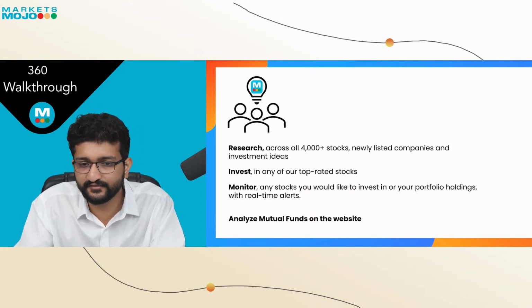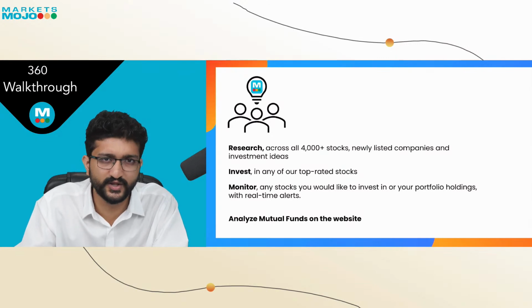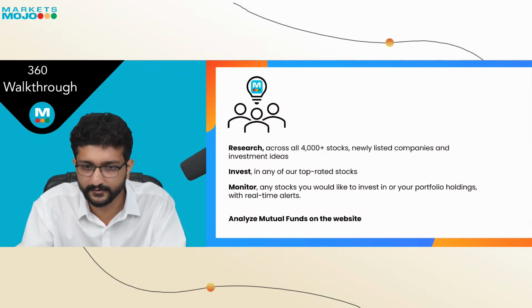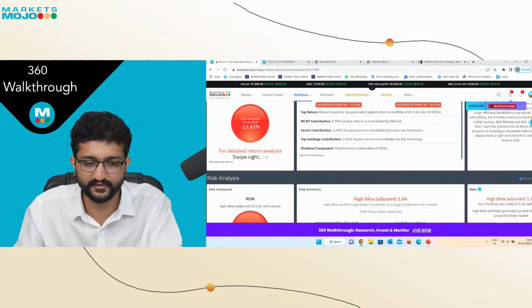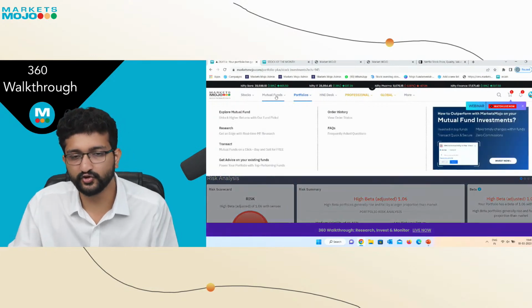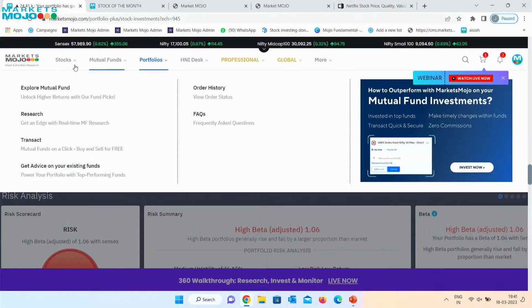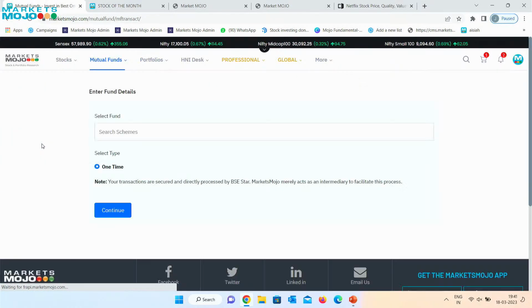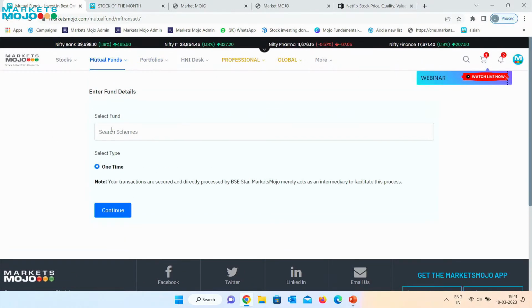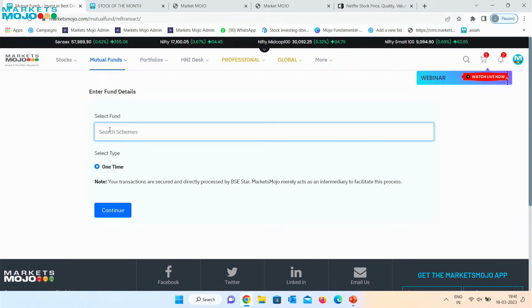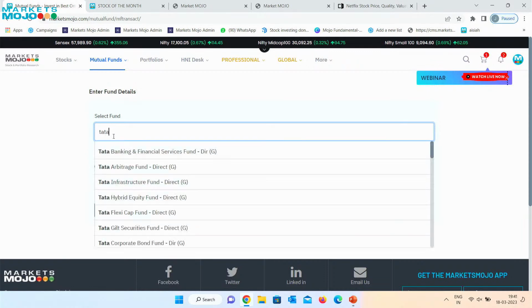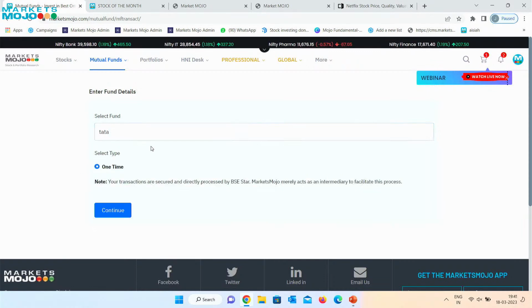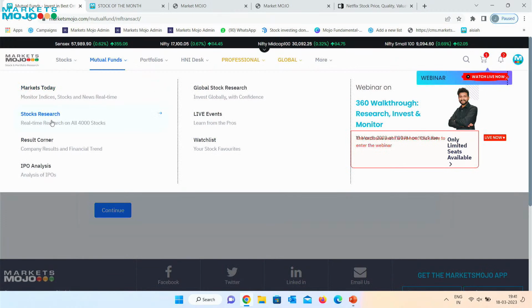We also have mutual funds, and I'll take you across that very quickly and then we'll open the floor for Q&A later. First I'll take you across the mutual fund section. If you see the new menu over here, the mutual fund section is broken down in a much better manner. So you can explore mutual funds, research, transact. Transact is something which is free currently. We don't charge any particular commission. You can go and buy any particular mutual fund scheme over here. These are direct options, so there's no particular commission charged over here.